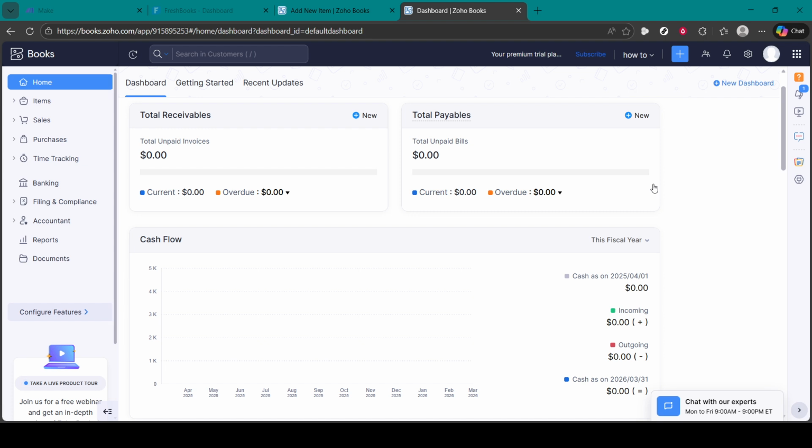First, log into Zoho Books using your company account. If you manage multiple organizations, confirm you're in the correct one from the organization switcher at the top. Give the dashboard a moment to load so all modules are available.